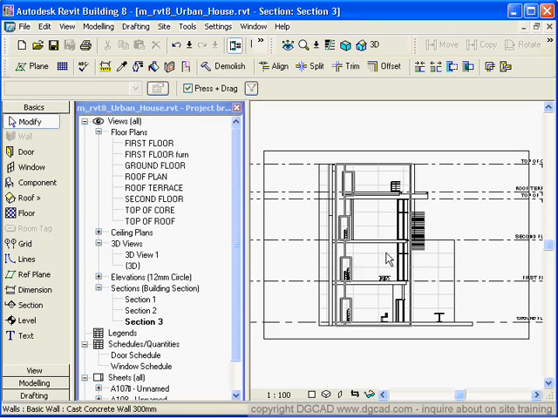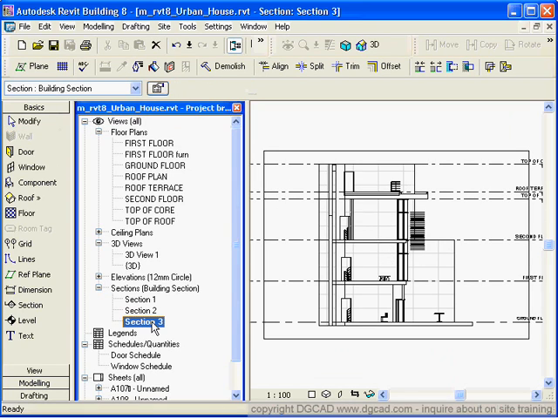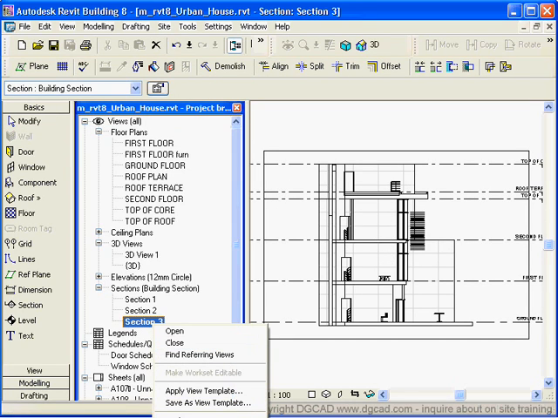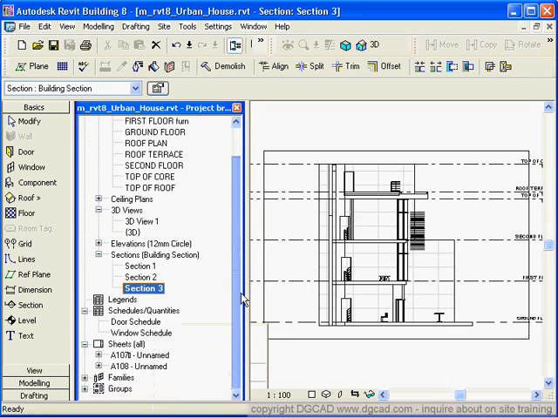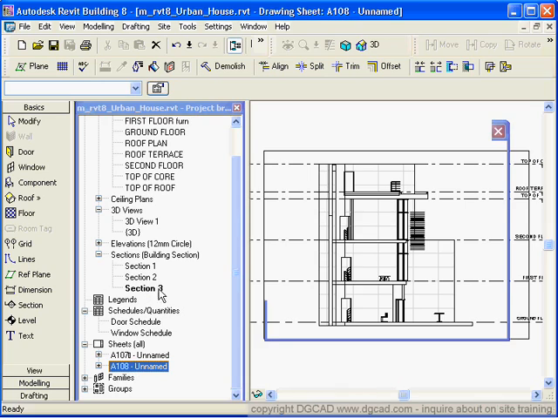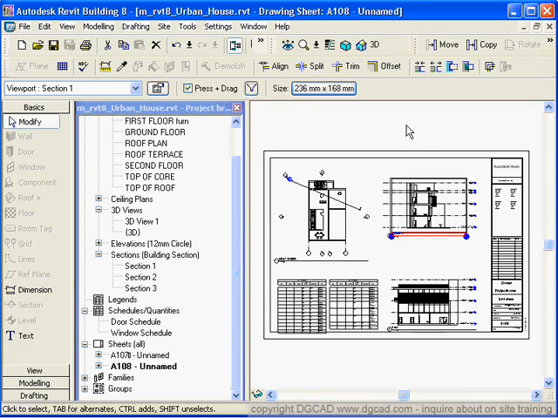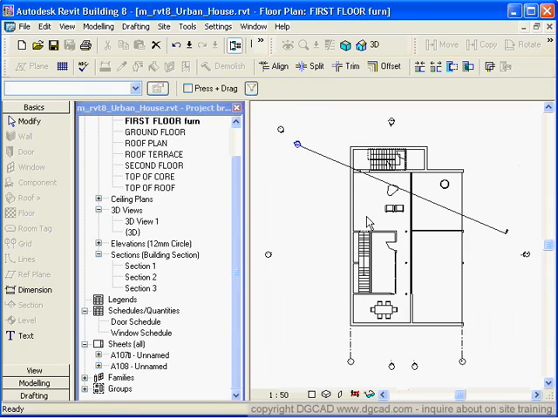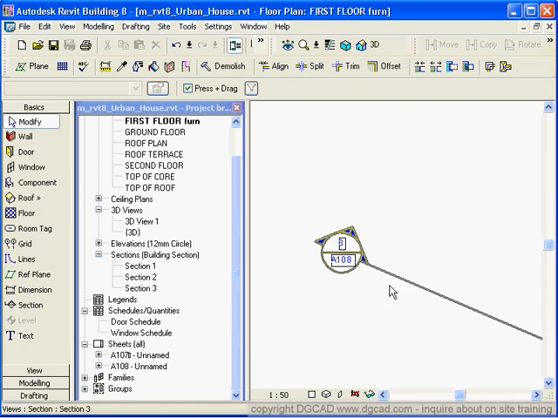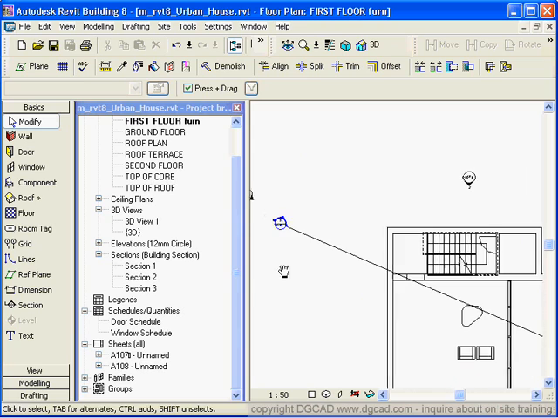Once I double click on here and I actually go to that elevation, there it is, elevation or section 3. I can right click and rename it, and then if I drag that to a sheet, go down to my sheet 108, and drag section 3, of course it's going to pick up the scale factor. Now when I go back to my first floor plan, I'm going to notice that this is going to have all my information on there.